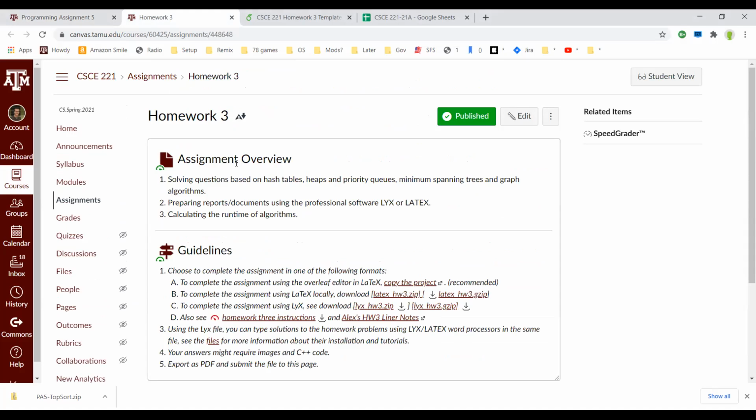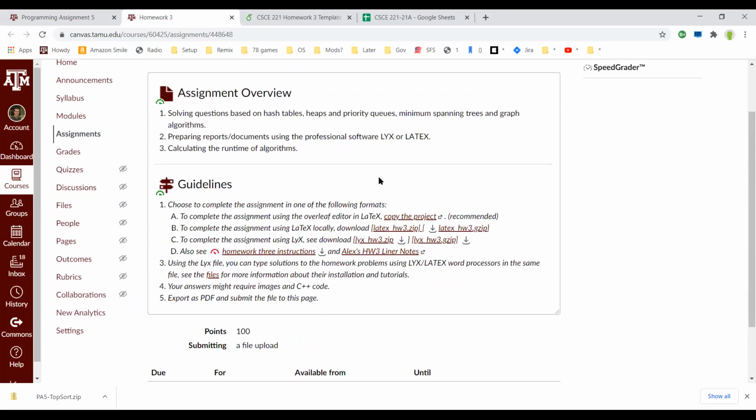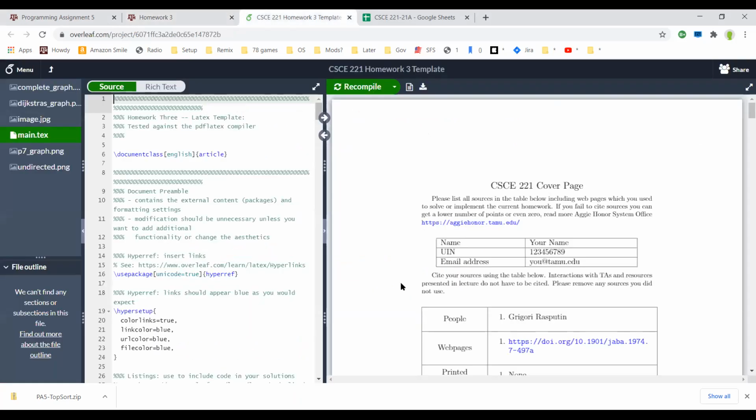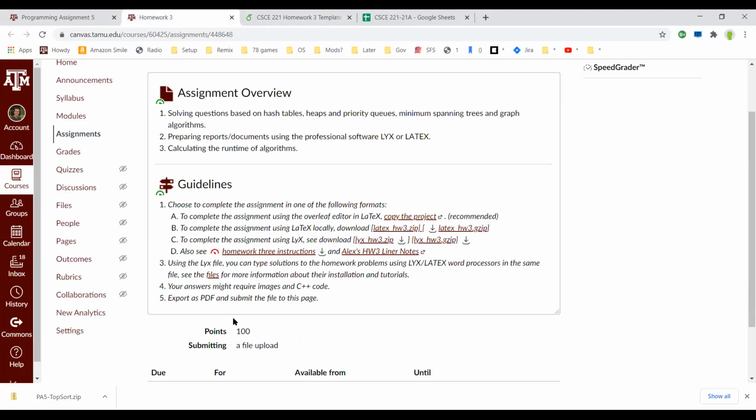Homework 3, then, generic overview is essentially it's over things we have already covered as well as things we're going to cover. So think your hash tables, your heaps, priority queues, and spanning trees and graph algorithms. As with most of the other homeworks, you'll have to do some sort of runtime analysis. There's also an Overleaf template here.